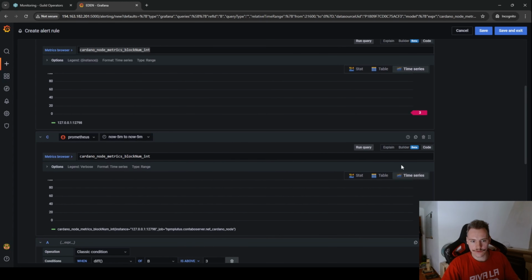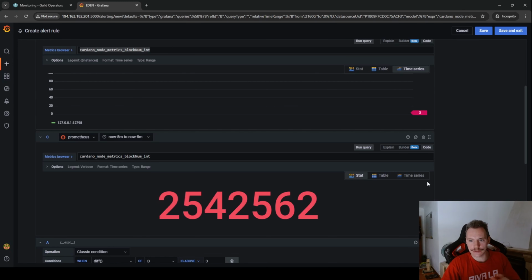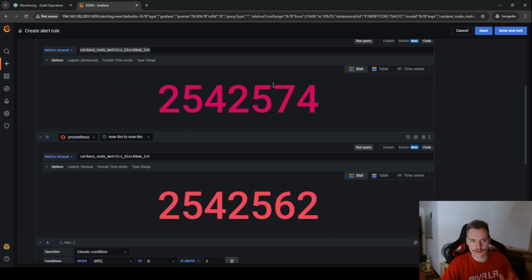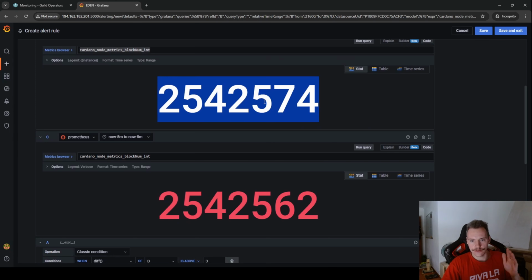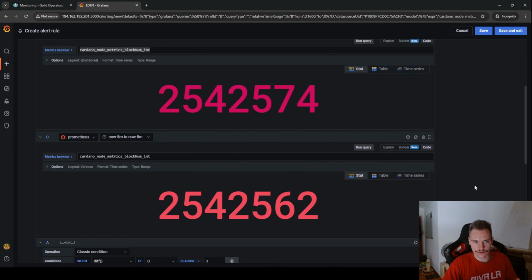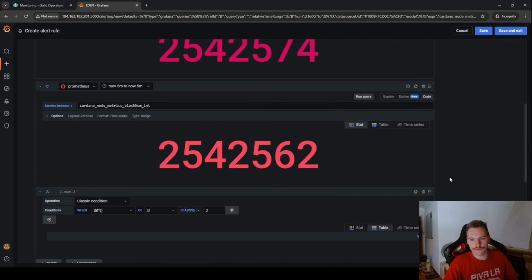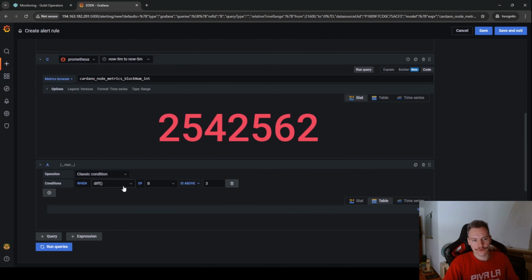If you run this query, since it's a single data point, it doesn't show in the time series, but it shows in the stat. And we see the difference, right? Here it's 574, here it's 562. So in 5 minutes, we sync like 12 blocks. Great, that's good. Now we would like to say when the difference between these two is something, then alert. Still can't do that. Okay, great.